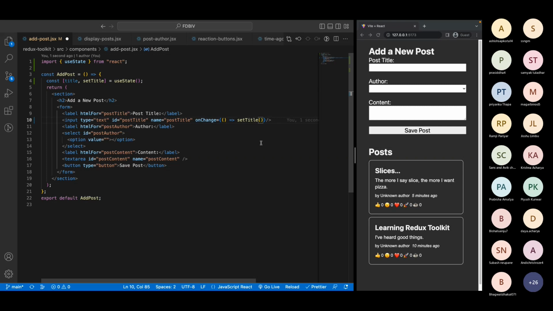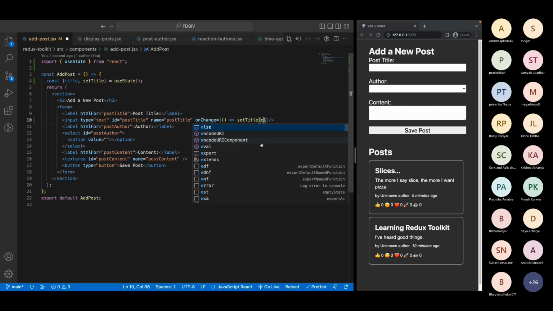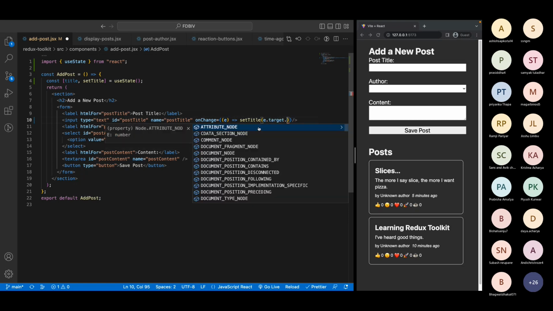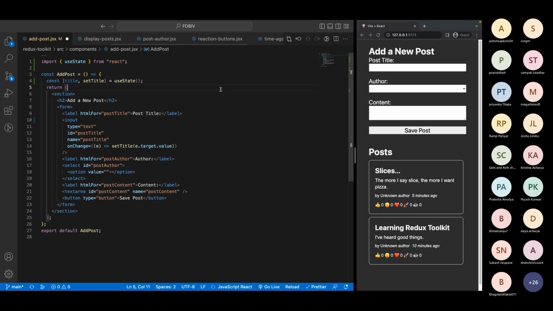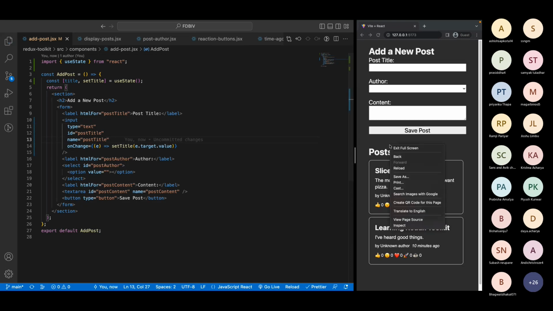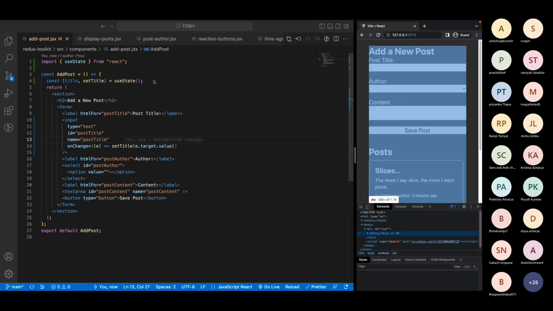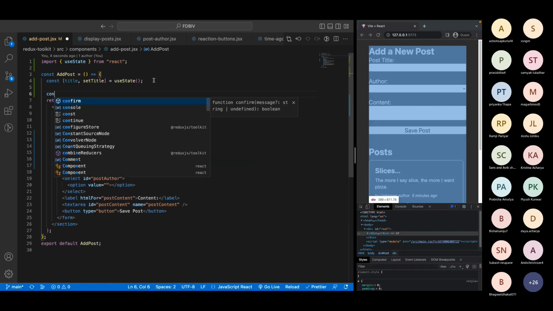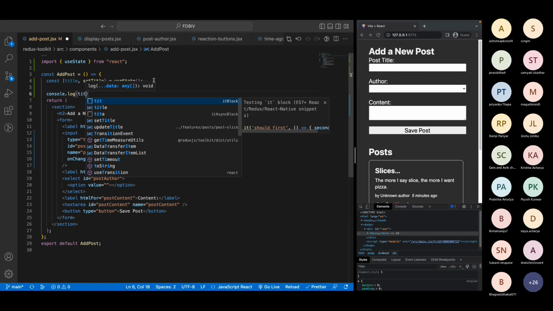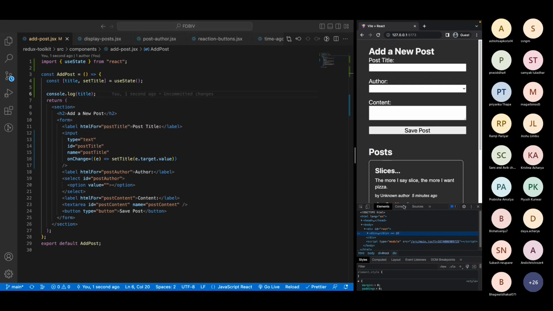Event target value. Yeah, you can simply write event. The event will come from here, right? Event, and you need to write target dot value. Okay, now you can just check whether you are getting it or not. You can just simply console log the title here, and go to your console.